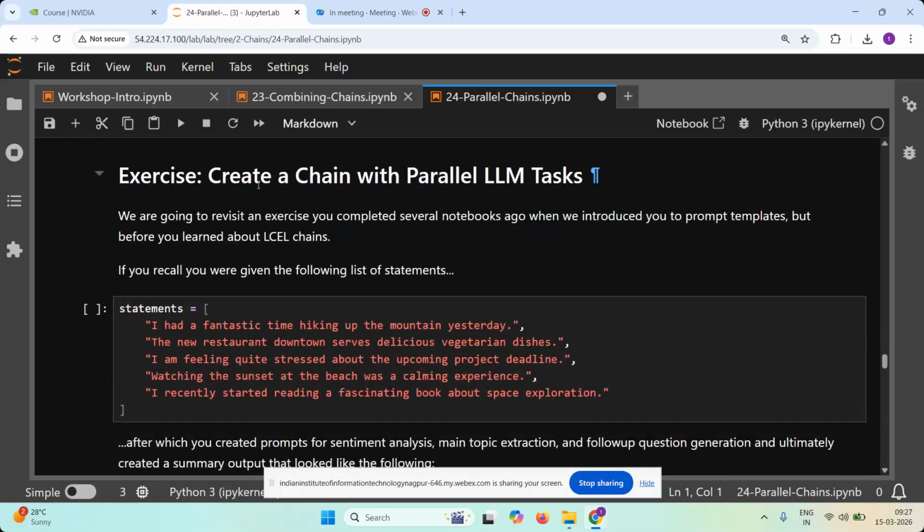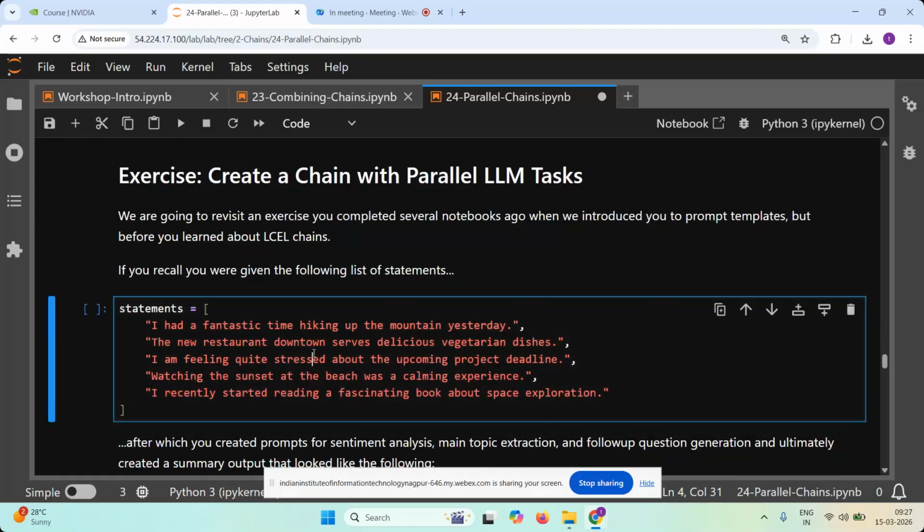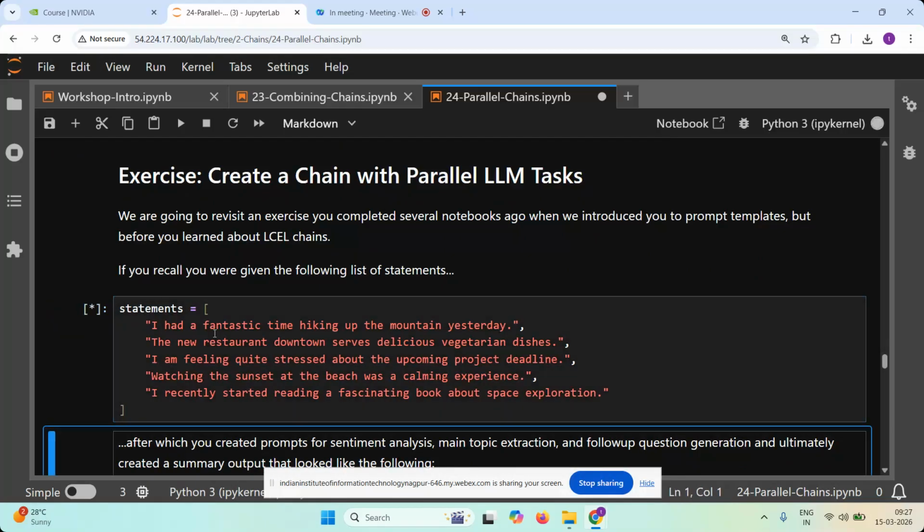Next, this is a simple exercise in which we need to create a chain with parallel LLM tasks. So these are the various statements. It is just a simple Python list. Five statements are there in this list.